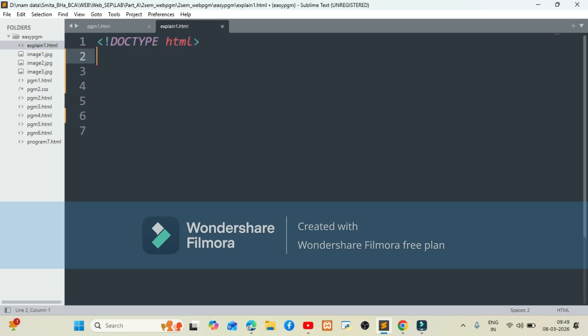The next tag is the HTML tag. This HTML tag is also known as the root tag. This is known as the opening tag, and we have to close the tag. So we are opening the root element called HTML, and then we are closing that tag. Inside this HTML tag, we are going to write our entire HTML document.